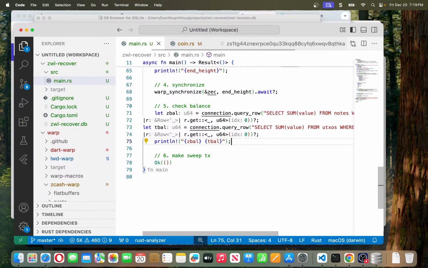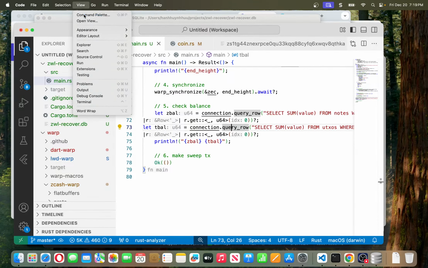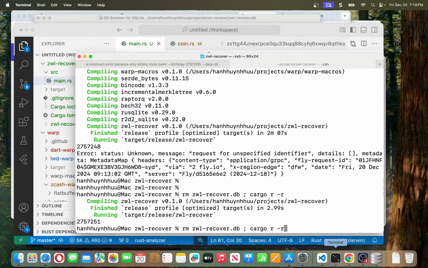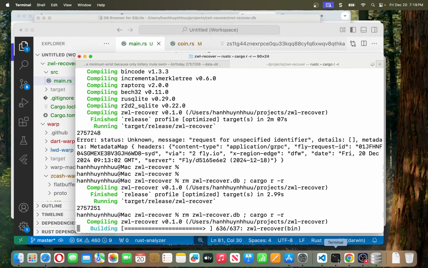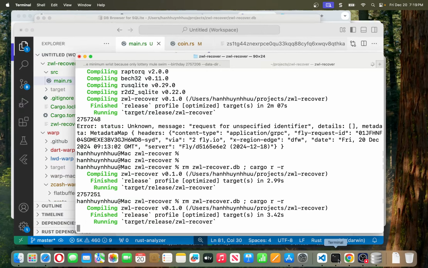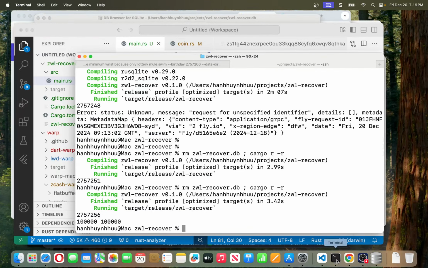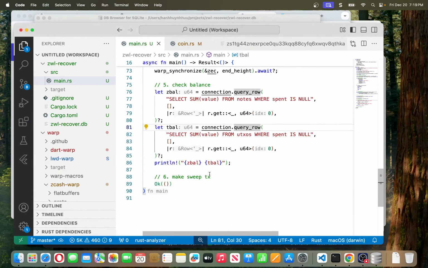Should have sent different values. Let me reformat this guy. Yeah, format doc. Okay, do again. Yeah, so we have our funds, and okay, so now we have to sweep, make sweep transaction. Okay, so transactions.